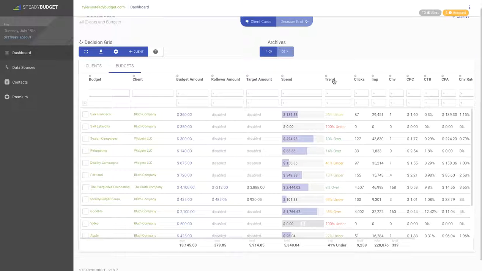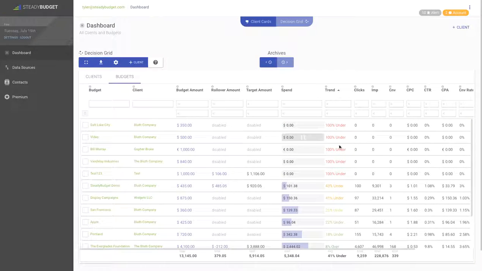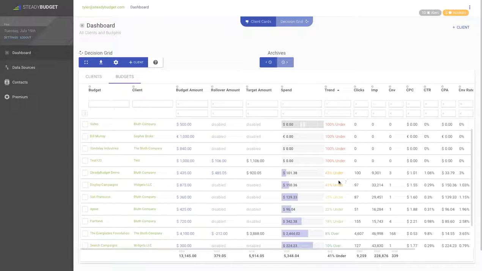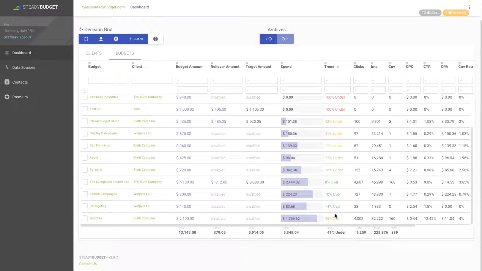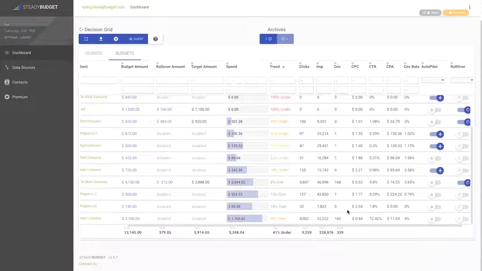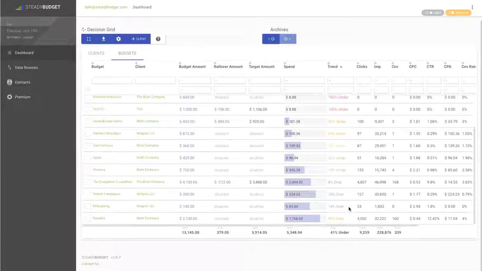You can use this to actually sort and say, hey, I need to see everything that's drastically underspending. These ones have zero spend. What's going on? Let's turn on those campaigns. Let's figure out what's the issue. You can scroll down, click into these, go all the way down to the ones that are drastically overspending. Easily triage your account, figure out which ones do need your attention.